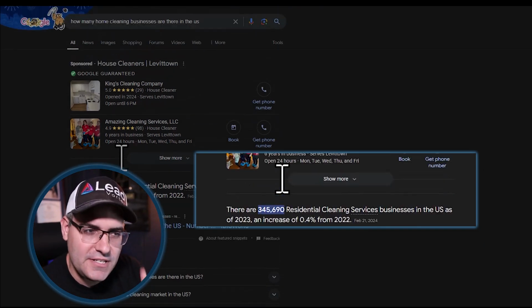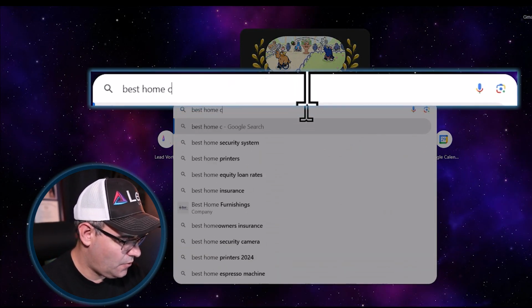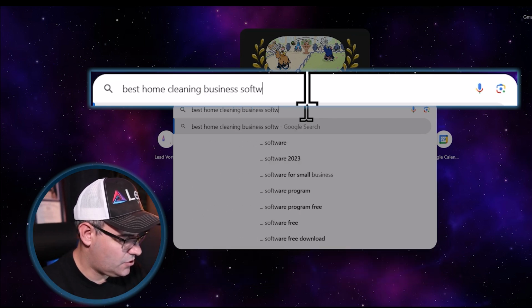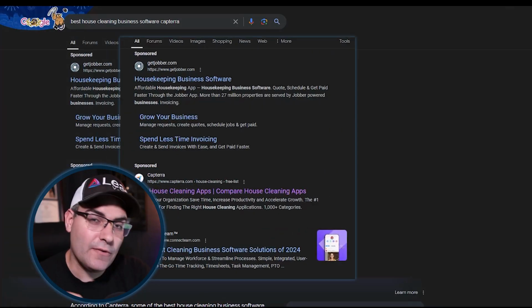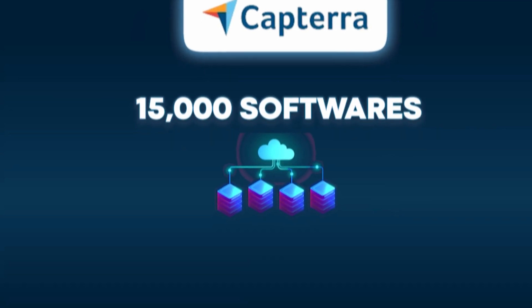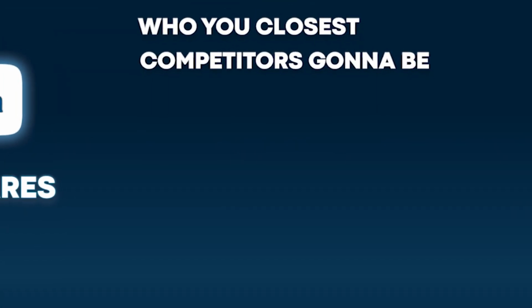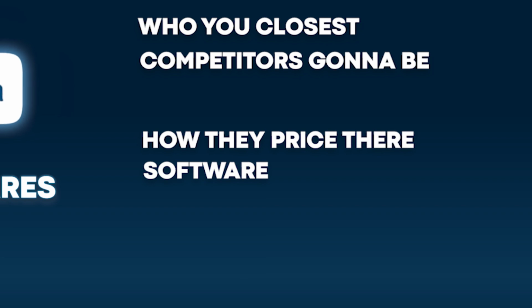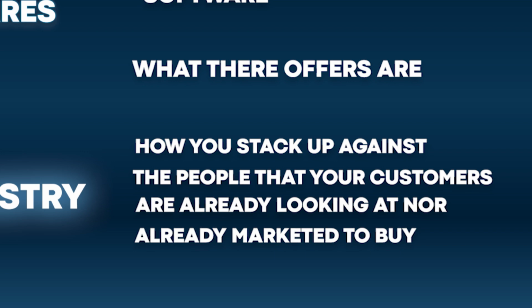Now what we're going to do is stay here on Google, or open up a new tab on Google, and we will say best home cleaning business software, and we want to add Capterra on the end. The reason why we use Capterra is because it's a software directory that groups, I think, 15,000 different softwares. It also breaks them down by niche and by industry. So you'll be able to see who your closest competitors are going to be, how they price their software, what their offers are, and more importantly, how you stack up against the people that your customers are already looking at and are already being marketed to by.